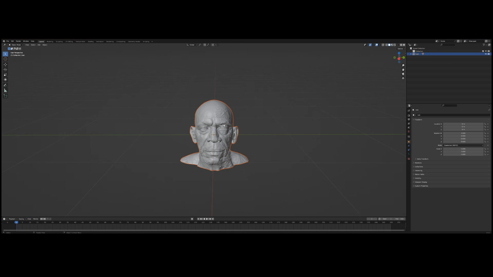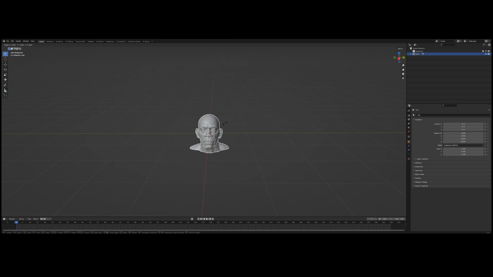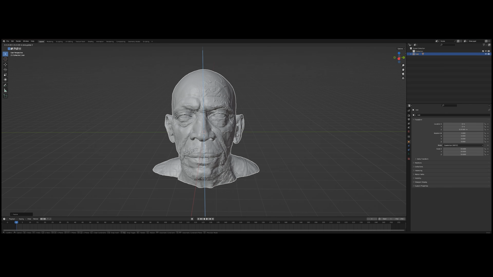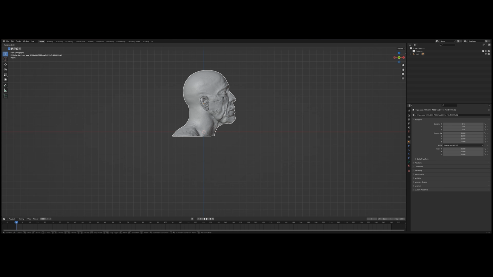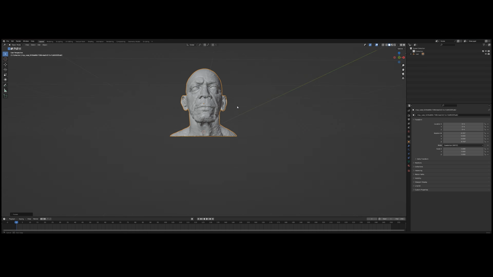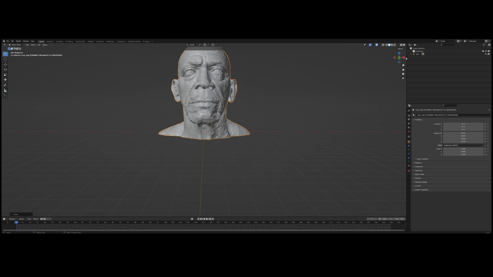Now we move into Blender. First, I fix the rotation and the scale of the model, because the GLB file from Tripo 3D often comes in with the wrong orientation. This part is very fast. I rotate the model to face forward and apply the scale so everything is clean.